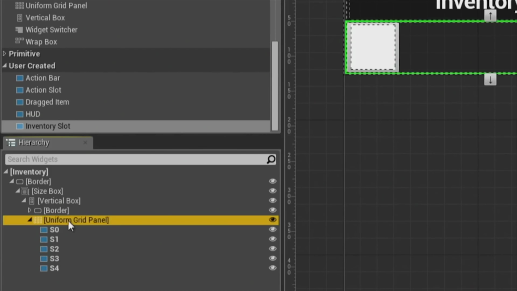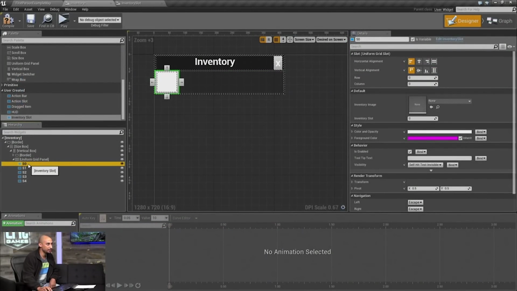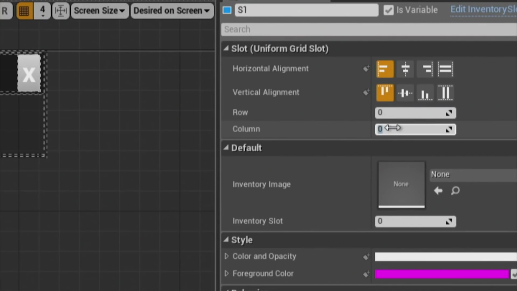So if we go and we select our first button here, currently they're all stacked on top of each other. If we go to the details panel, currently they're all set at column 0, row 0. For the row, I think we're fine. We're only going to use one row, but we're going to need to increase the column here. So we're going to change that for these individual slots here. So let's select the second one because the first one will be fine at index 0. So this one, we'll set the column to 1.